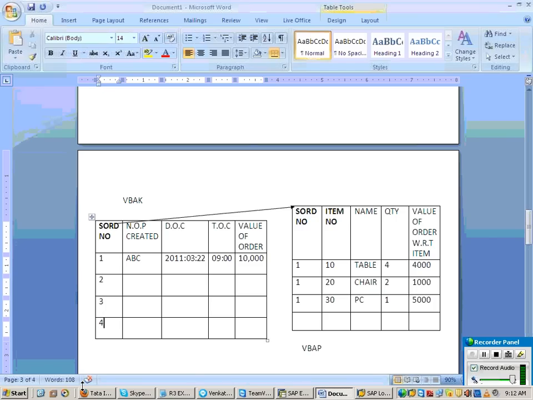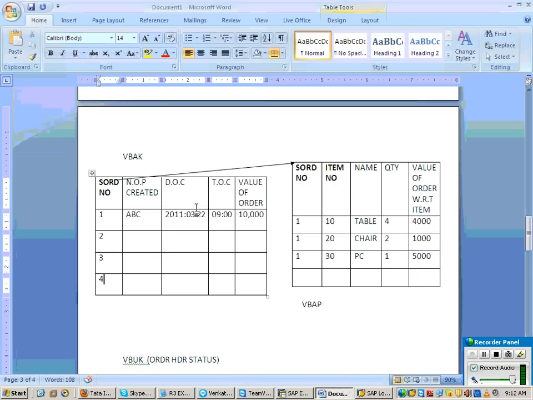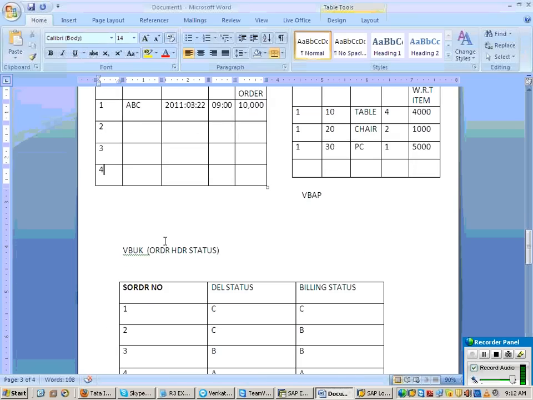But that is not my requirement. When I am extracting the data now, what is my requirement? System has to go and look in your VBAK table. I want to extract data from VBAK as well as VBAP, but while extracting, system has to go and check in VBUK. I am not extracting from VBUK. If you are extracting from VBUK also, what you can do? On these 3 tables, I will create a view, but while loading data into the target, I will give a condition, delivery status is equal to C. Only that data will be loaded. But I am not extracting from VBUK.